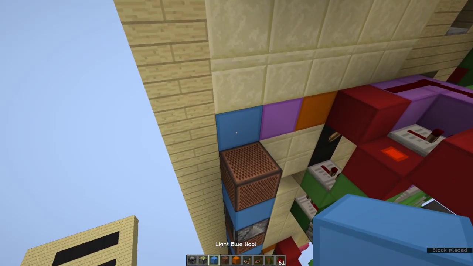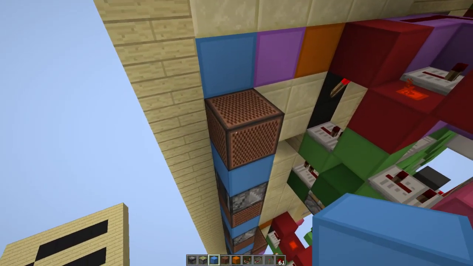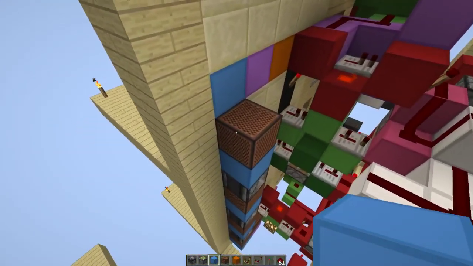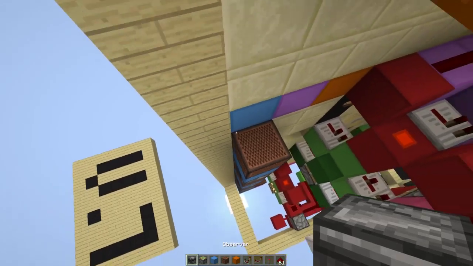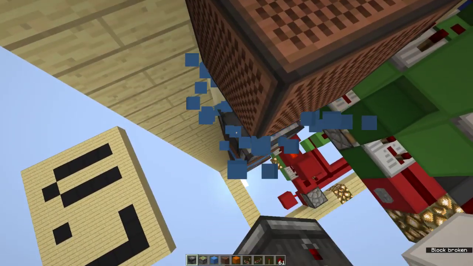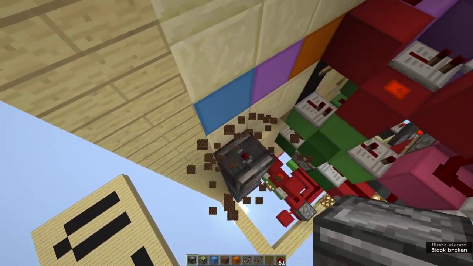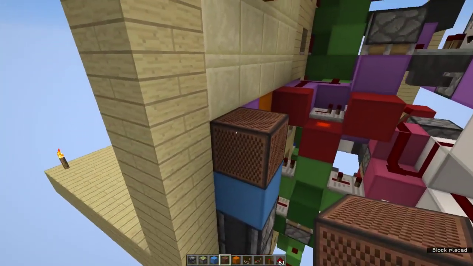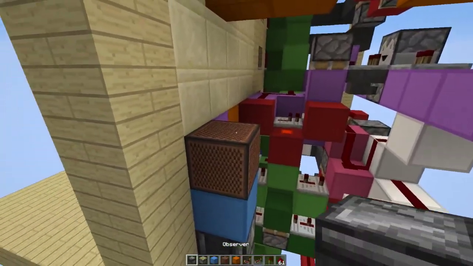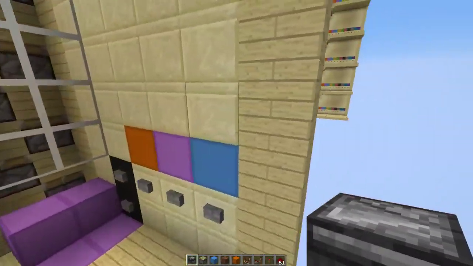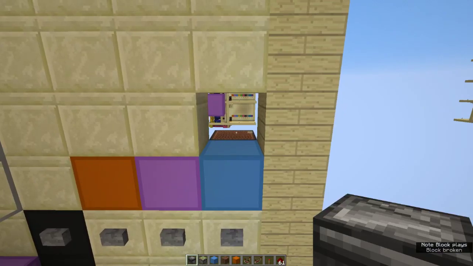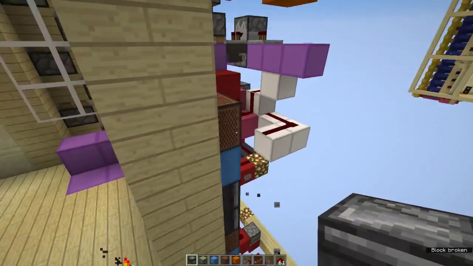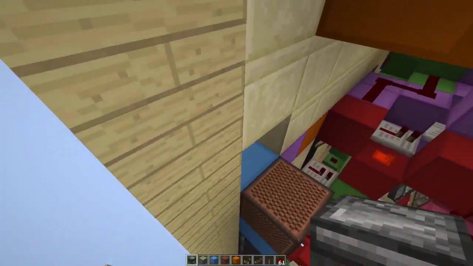So on this one, what we're going to want to do is add in, because we want this to be there, 2 observer blocks, and then do that, and then this. Now I got to check it first to see if it actually works. Yeah, I think it does work, but let's see.